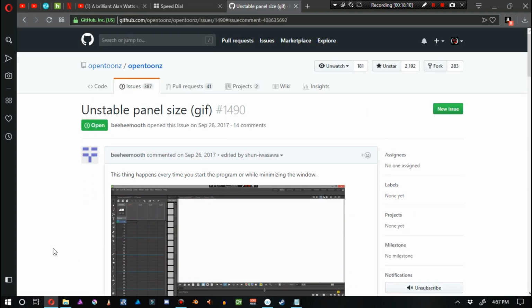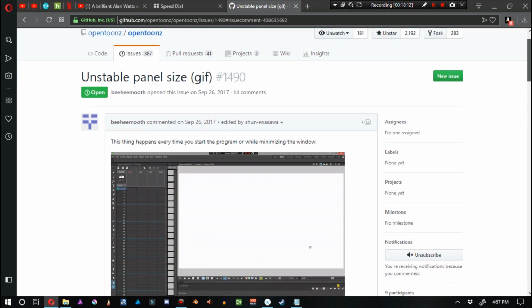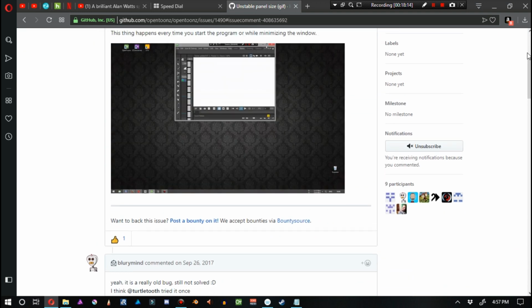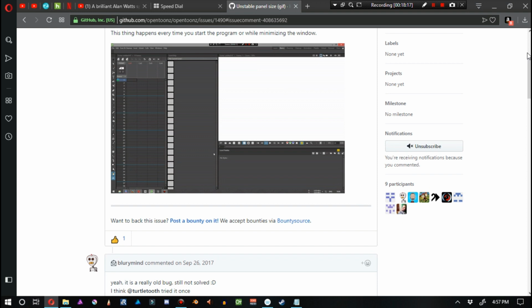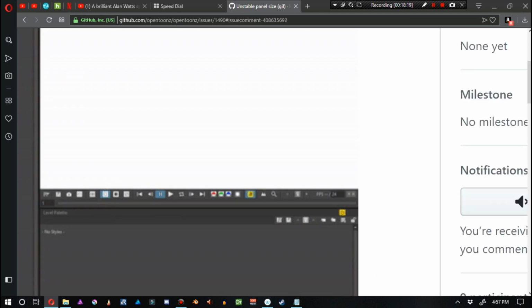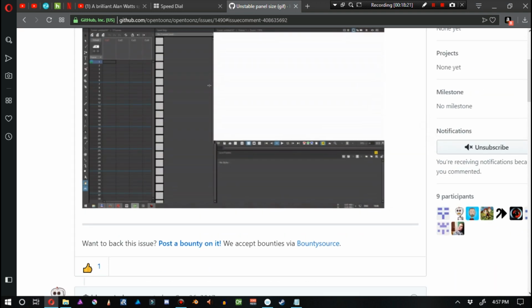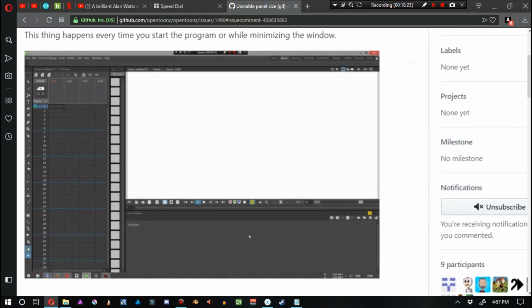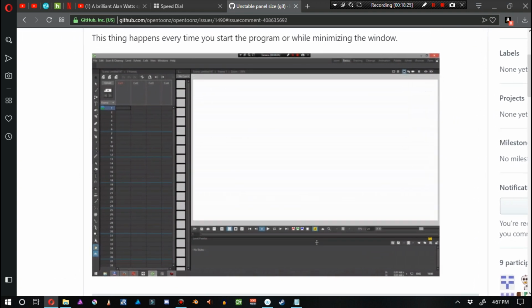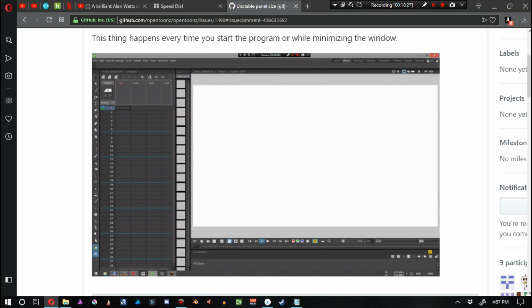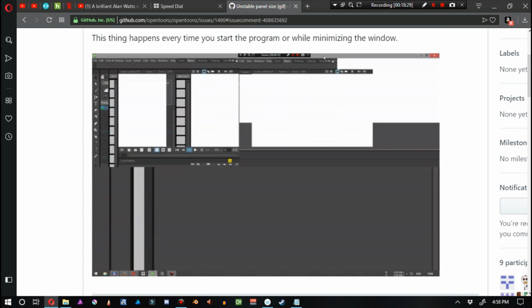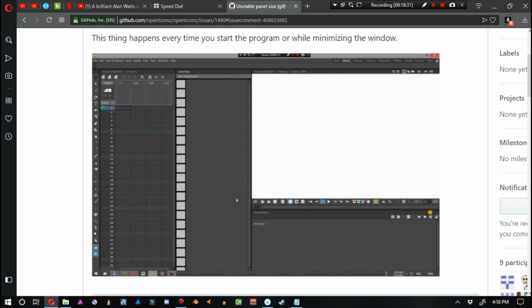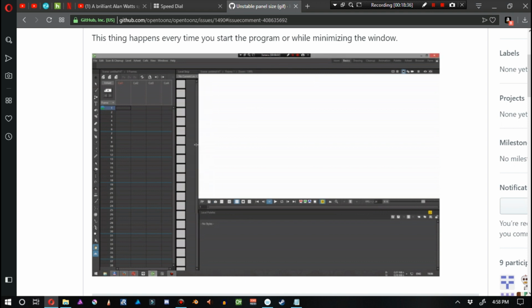And for the next story of the day, we have unstable panel size. Now, I've mentioned this story before in the past, and I'll just allow you guys to look at the GIF and digest what the main problem is here, and why this is an issue, while I leave my own commentary. This story I've already covered before, and it's really important that things like this get addressed.